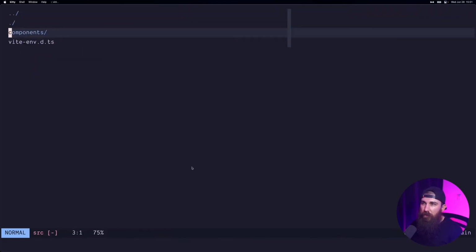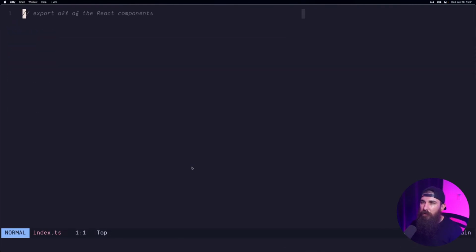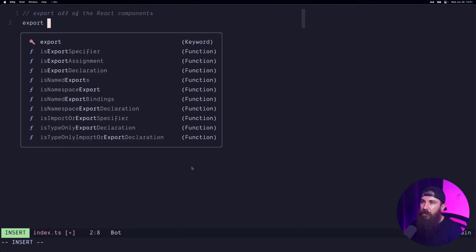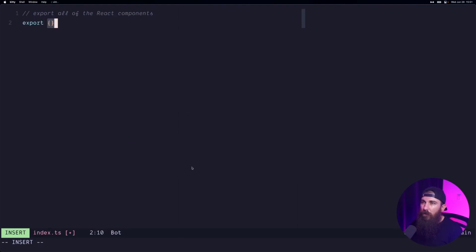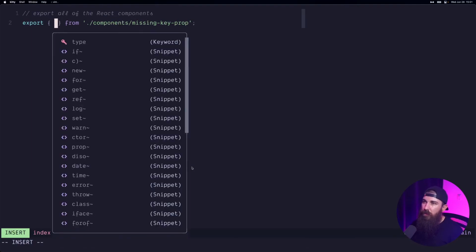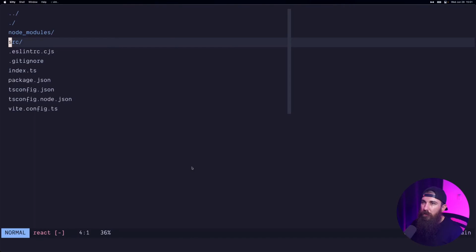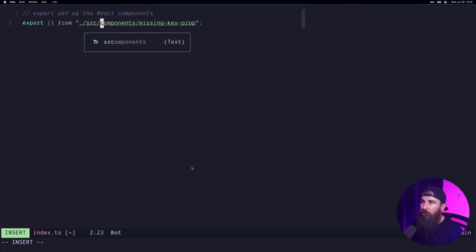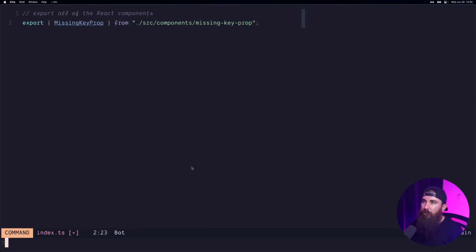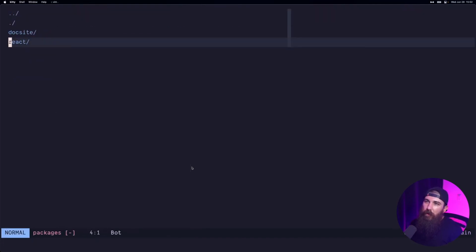So we have missing key prop.tsx, right? Let's go to the barrel file and do export something from components, not hello world, but missing key prop. We should get the autocomplete here. No, we didn't get the autocomplete. Source components. There we go. Missing key prop. Okay, so missing key prop.